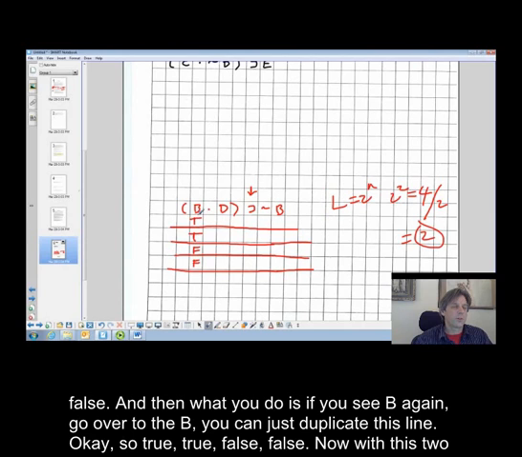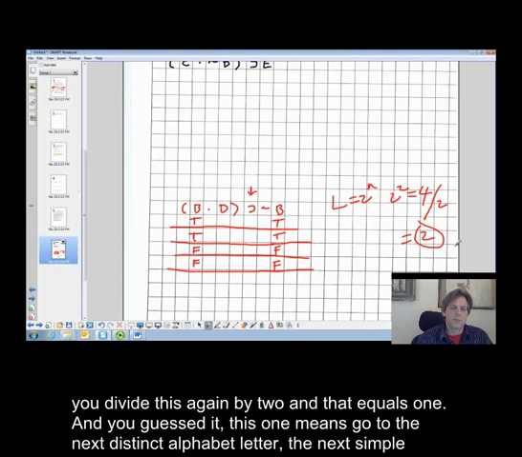And then what you do is if you see B again, go over to the B and you can just duplicate this line, okay? So true, true, false, false, okay? Now, with this 2, you divide this again by 2, and that equals 1.